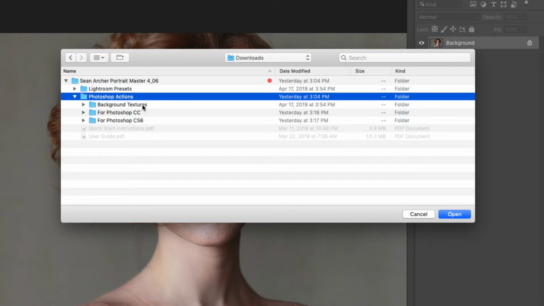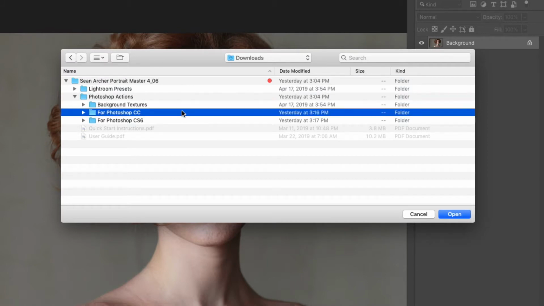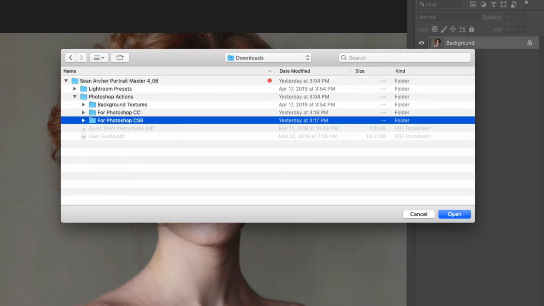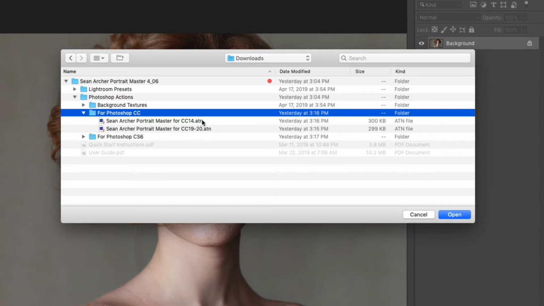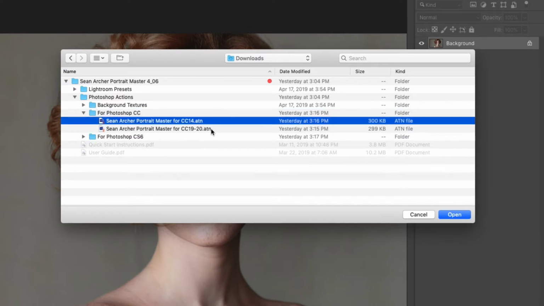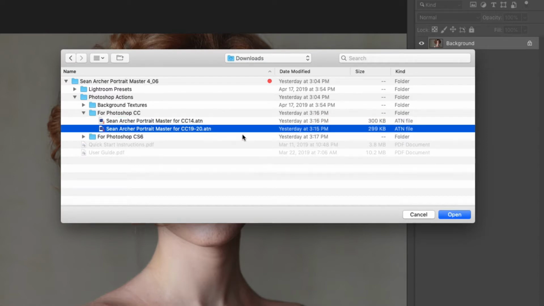You'll see there's a folder for background textures, Photoshop CC, and Photoshop CS6. Now I'm using a version of Photoshop CC, so I click into that. As you can see, there are two different action versions for CC. One for Photoshop CC 14 and one for Photoshop CC 19 through 20. I'm using the most recent version, Photoshop CC 19 through 20, so I'll open that one.